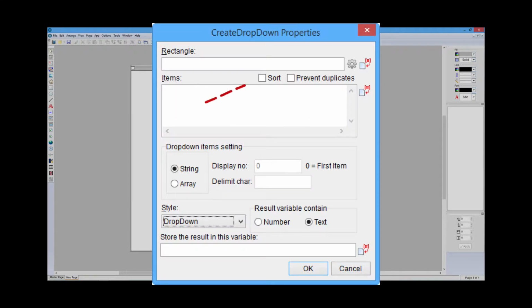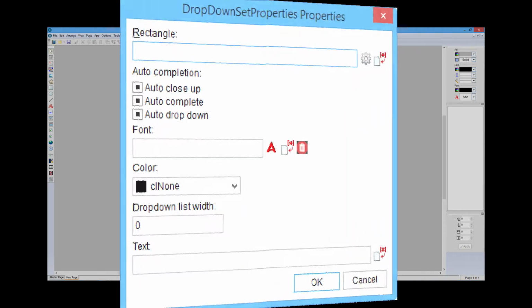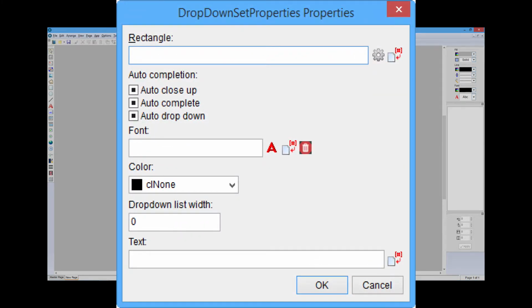The Smart Dropdown offers an easy way to sort and remove duplicates. And finally, the dropdown offers two different styles, a dropdown, which permits user input via keyboard, and dropdown list, which does not. By loading the Properties command wizard, you can set the auto close and auto open, as well as the auto complete, which scrolls your list automatically as you type.